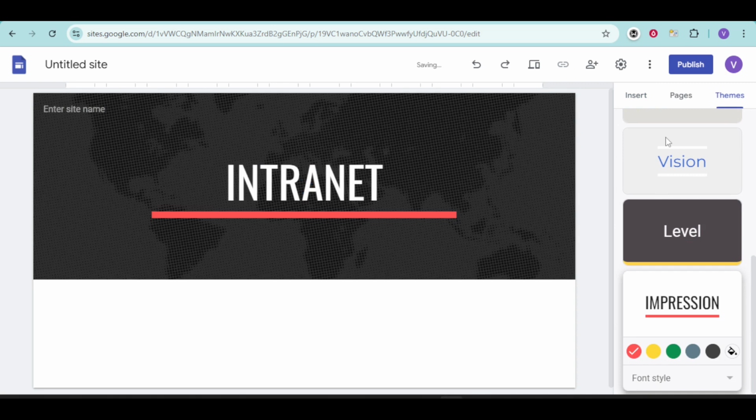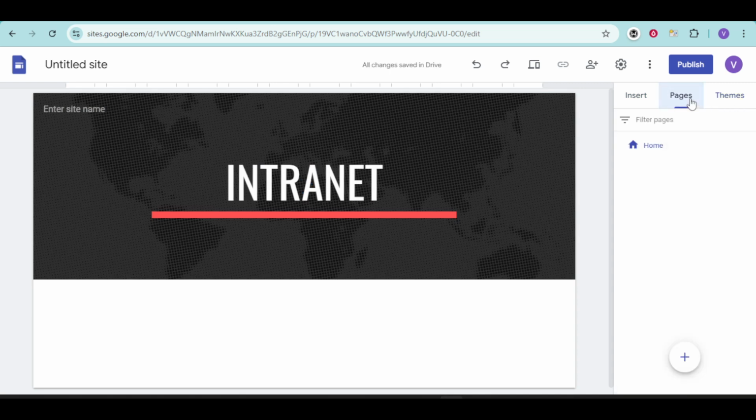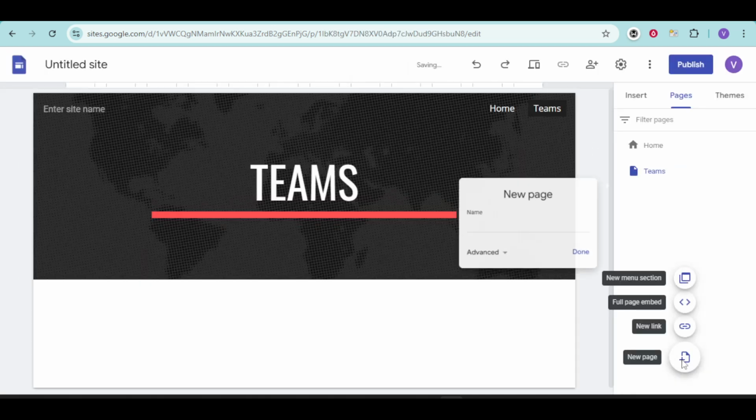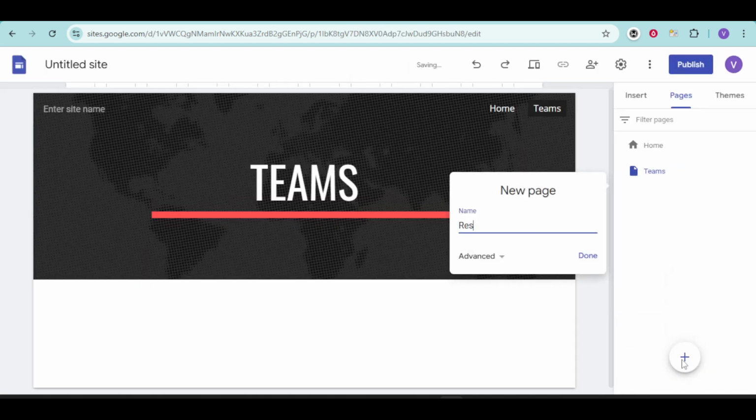Now add pages for teams, resources, announcements, and policies. Open the Pages panel, click New Page, and name each page clearly. Your Teams page can link to department overviews and contacts. The Resources page is perfect for forms, guides, and quick links. Announcements can host updates and news, while policies centralize handbooks and procedures.